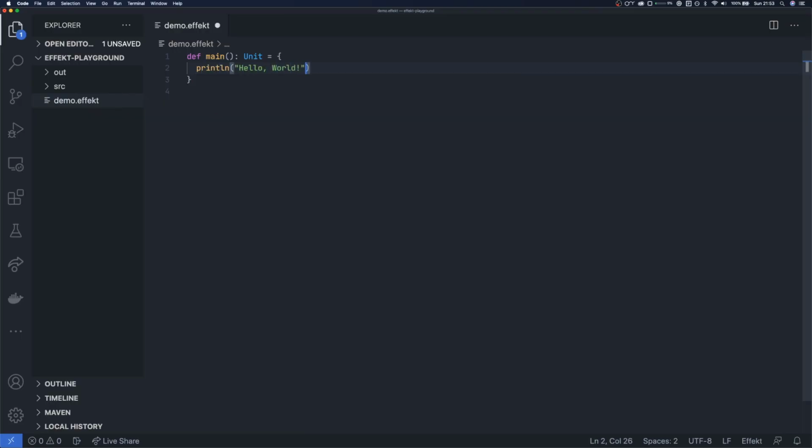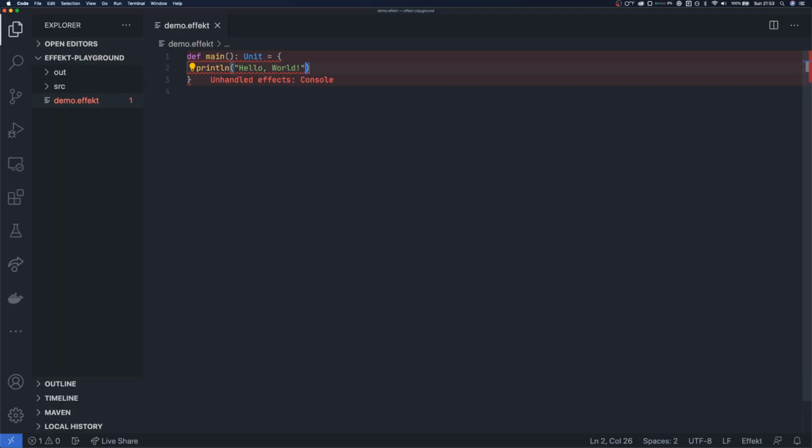So let's do that. Now, you might have thought that this was all it took to implement this, but that's not it. Because now, suddenly, we have an unhandled effect called console. And we, as developers, aren't really able to handle that effect on our own. We need to ask the runtime to do it for us. So I'm going to do just that.